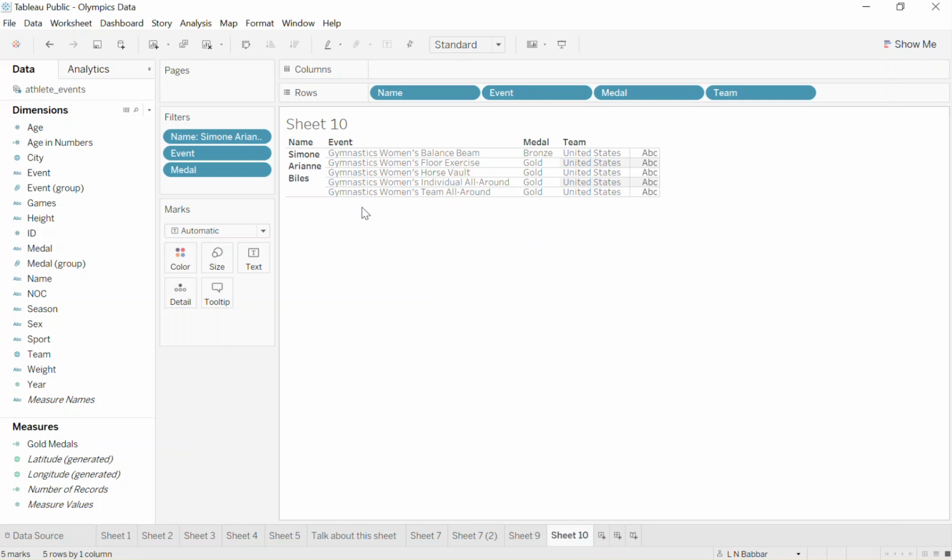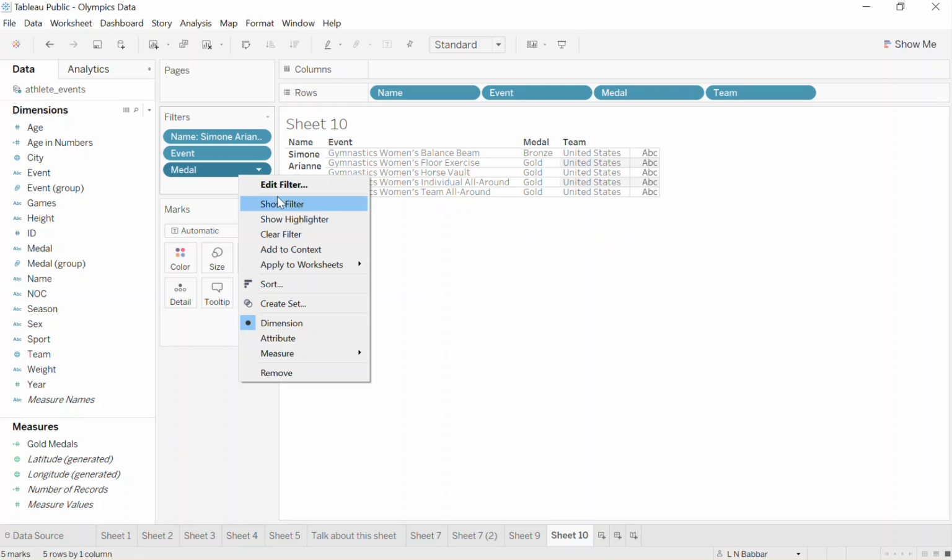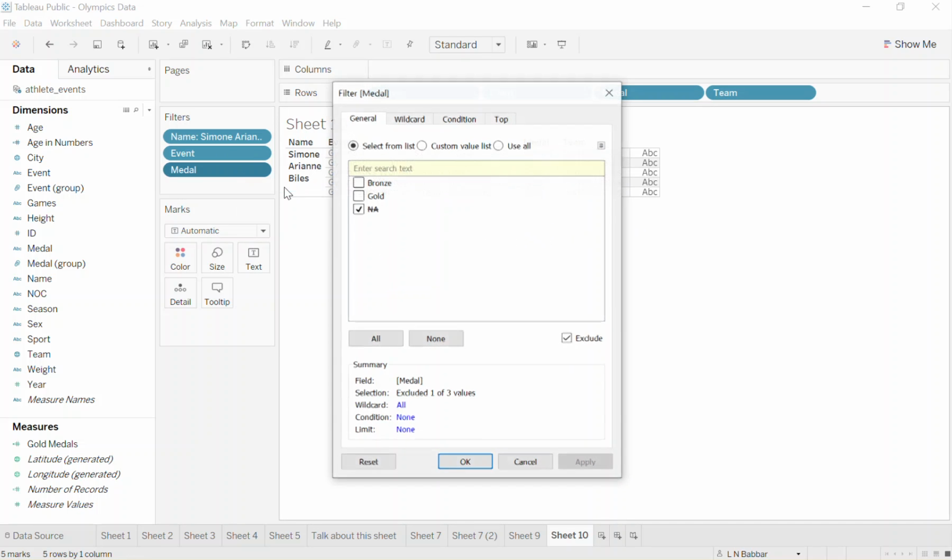Even if you bring another person in here in the list, by changing the filter for the name, NA is always excluded. And how do you know that? Can you go to the medal and just quickly confirm that for us? Yeah. I would like to see it. Yeah, edit. So does that make sense? So it's always excluded.